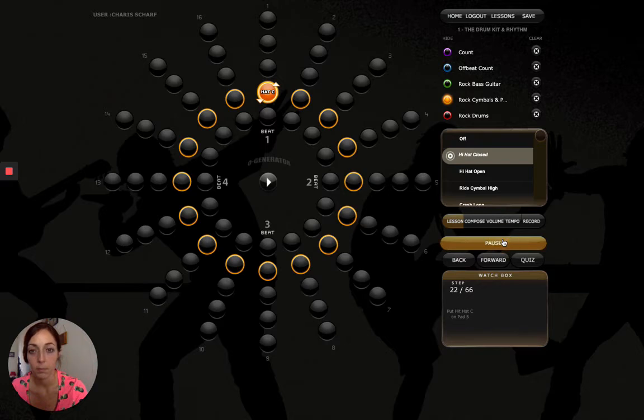So put the closed hi-hat on pad 5. Pad 9. And pad 13. If you're keeping up with this in your own project in OGenerator, you can go do so now. So the closed hi-hat should be on pads 1, 5, 9, and 13. Press play.